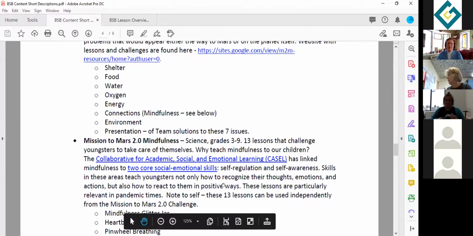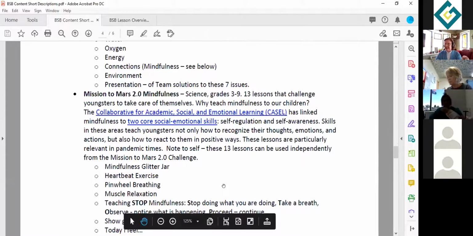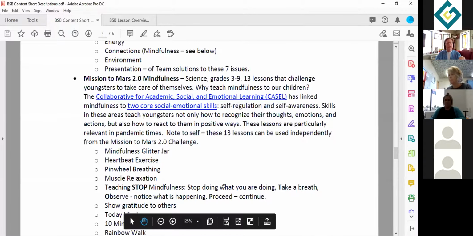Another set of units I'm really proud of is the mindfulness pieces that go along with Mission to Mars. One of the reasons I'm so proud of this is because this can be used anywhere. This can be used now because we are all experiencing some serious isolation where we are right now, and just feeling anxious. The very first lesson is to build a mindfulness glitter jar.